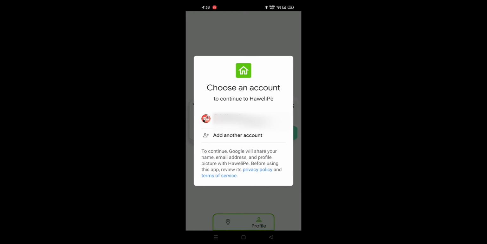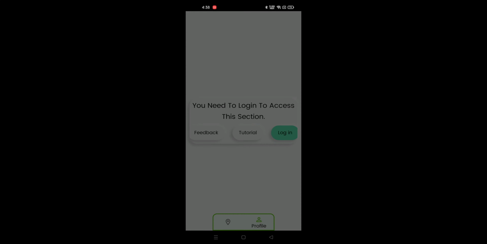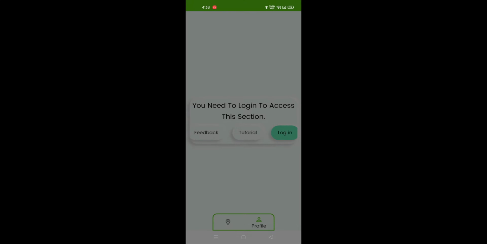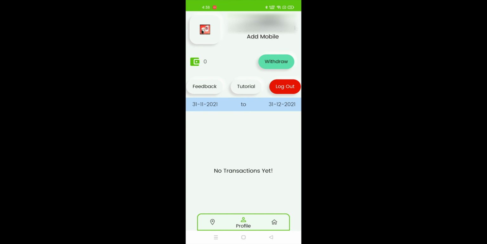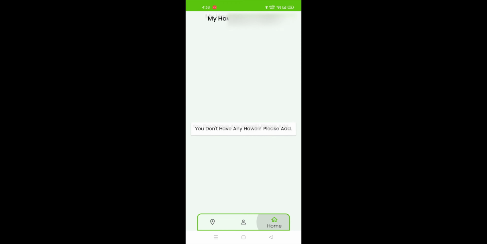So to join that Haveli, you need to log in. Here we are using Google to log in. Your data is secured with us, and it is secured with the server also. So you don't need to worry about that.